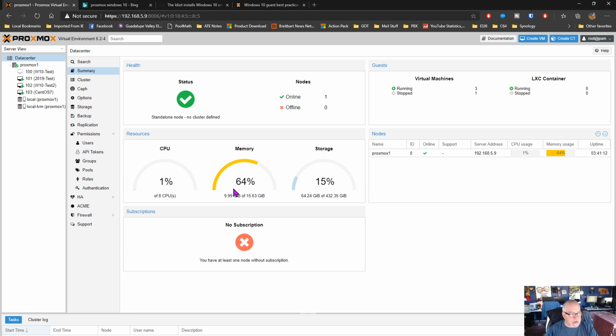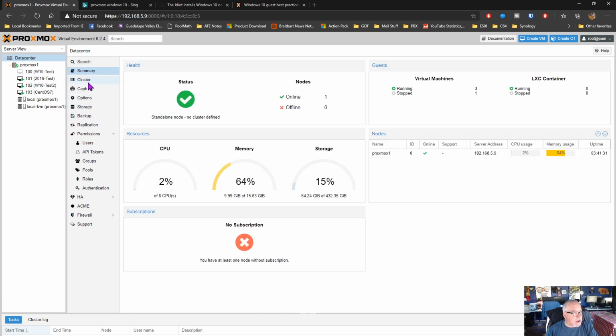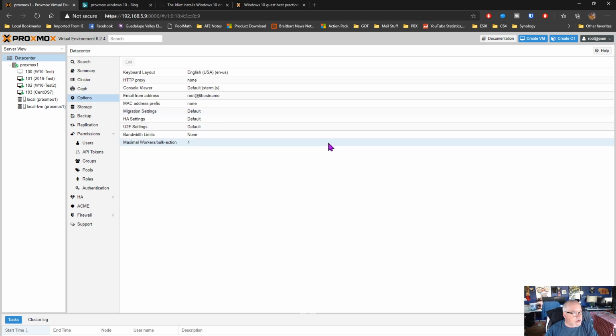I don't have any subscriptions, so it's not going to show them. And then it shows my nodes. So if I had more than one Proxmox machine, it would show up here as Proxmox 2, 3, or whatever I labeled it as. So you can come up here and let's go to summary. So we're not using cluster or Ceph. You can come here to options.